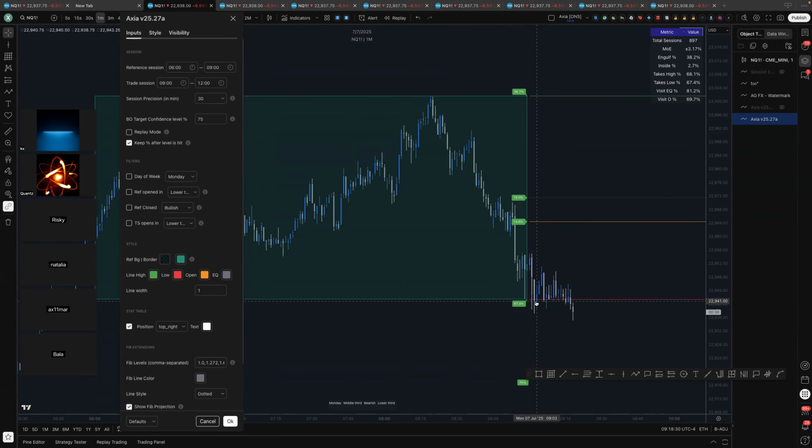Now that we closed below the solid red line here, there is a 75% chance for me hitting this level. Or not me, but the price, of course.